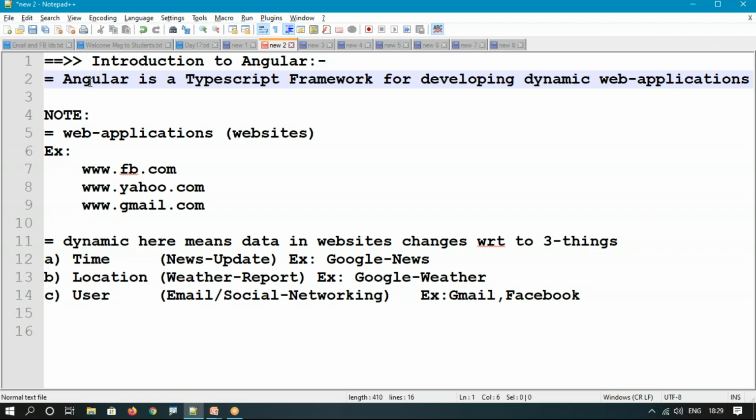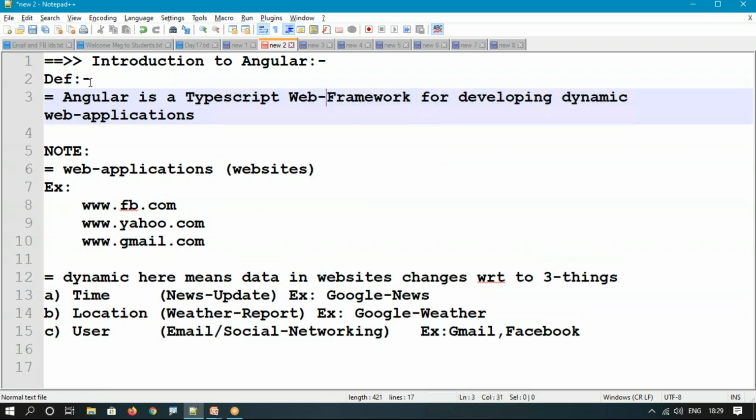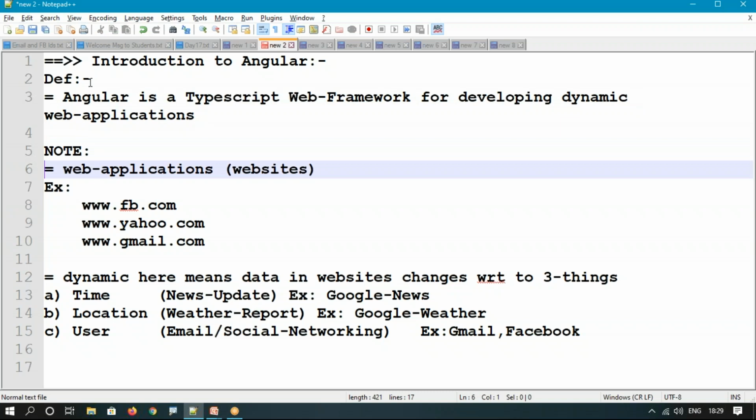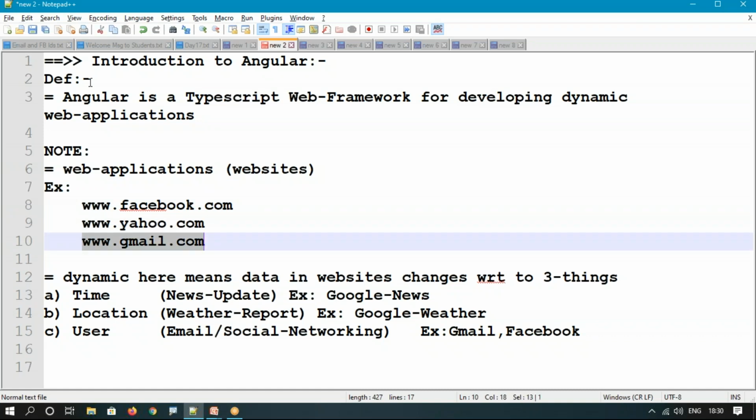So what is Angular? The simple definition of Angular goes like this. Angular is a TypeScript web framework for developing dynamic web applications. So what do you mean by web applications? Web applications means websites. Example, www.facebook.com, www.yahoo.com, www.gmail.com, etc.